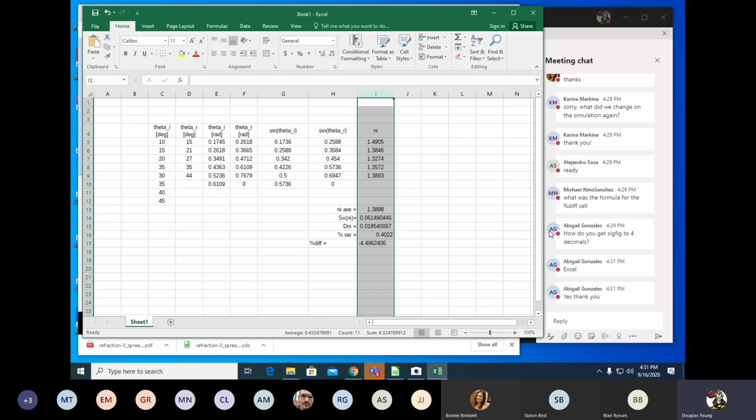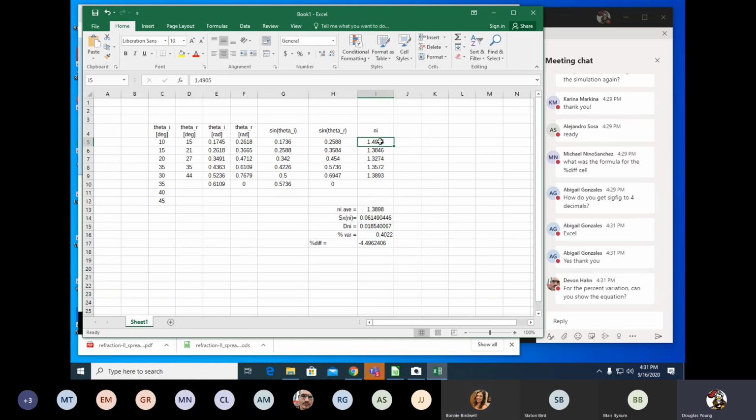Okay. Anybody else have anything else? So your NI equation is sine theta I over sine theta R. It's the other. It's sine theta R over sine theta I. In the one last week, it was sine theta I over sine theta R, but you have to change it this week. Okay, that's what I missed. If you're doing it correctly, you'll get numbers here that are bigger than 1. If you have numbers here that are smaller than 1, you've got a mistake.